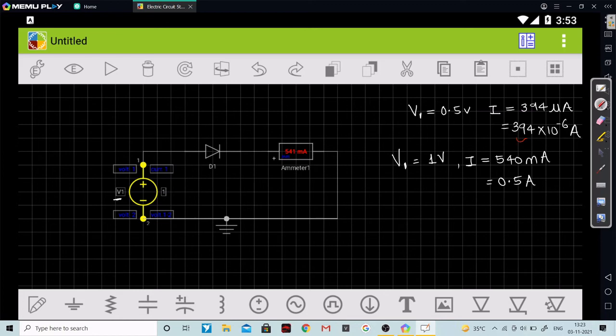Yes, you can see very clearly that here we were getting 394 into 10 raised to minus 6 ampere, and as soon as I increase the voltage, that means my V1, as I had explained earlier, when your external voltage, here V1, is greater than 0.7 volt, and the p type or the anode of the diode is connected to the positive voltage of the battery, then automatically the diode gets forward bias and it will conduct the current very quickly.